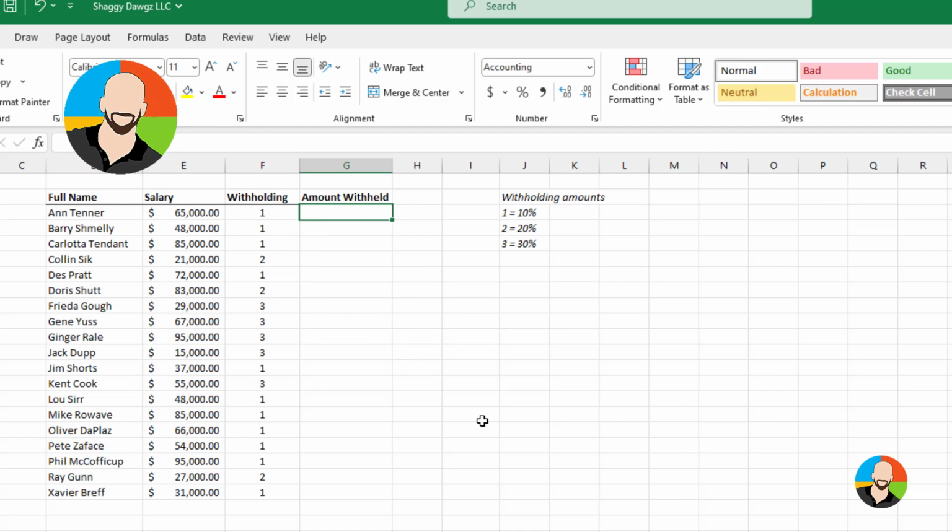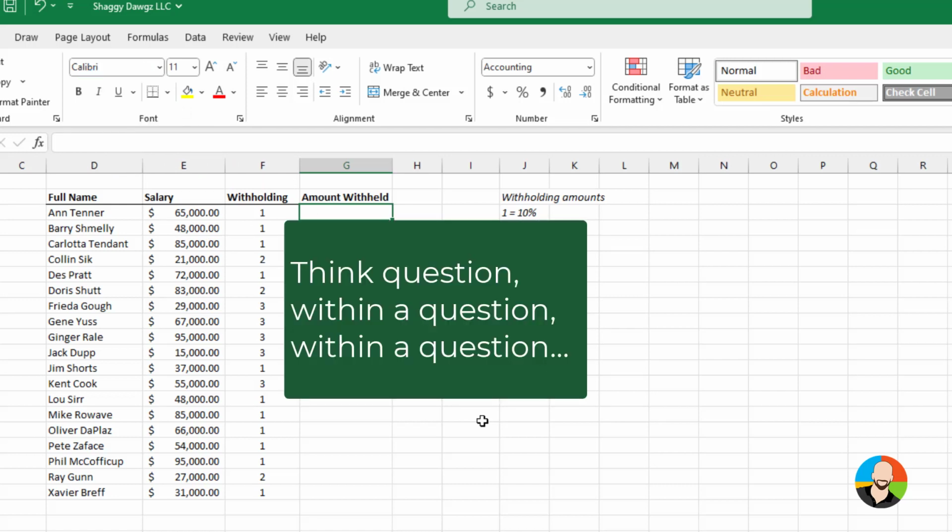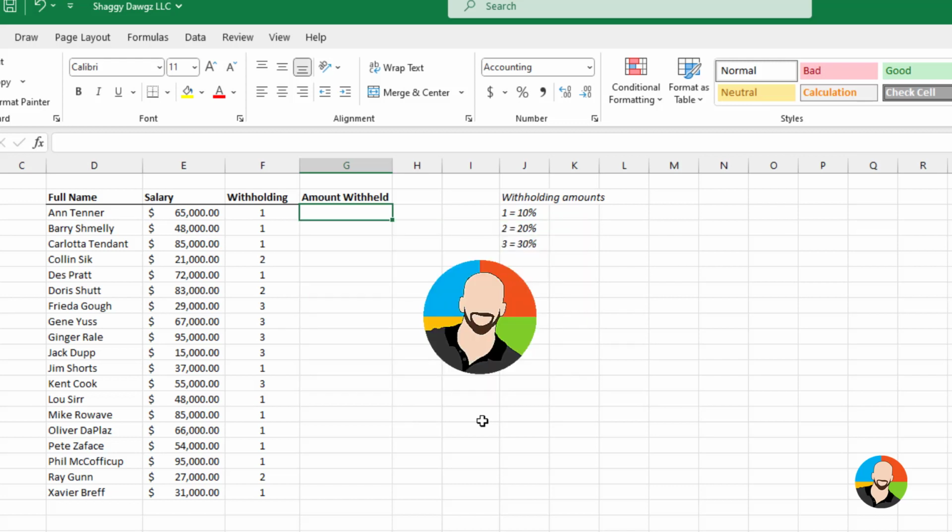So what exactly is the nested if? Well, it's really a question within a question within a question within a question. You get the idea. Phrased a little differently, you'll ask Excel a question, and then Excel will say, is it true? Is it true? Is it true? A whole bunch of times, and eventually Excel will capitulate and say, well, it's got to be false. This will obviously be better understood by way of example, so let's take a look at one.